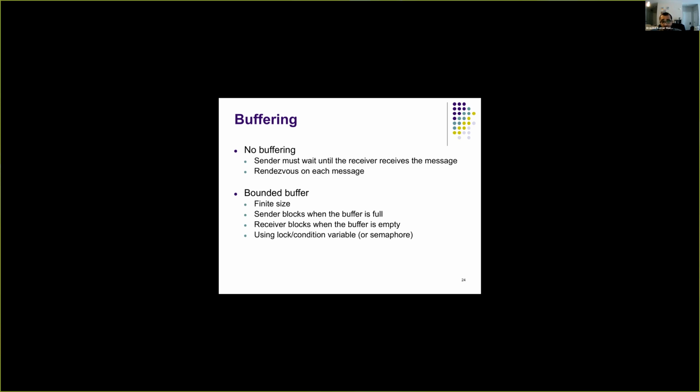And then we need to use locks and condition variables to synchronize access to this buffer, because now the two processes are actually on the same machine. So in order to access the buffer, we need to use a lock or a condition variable to make sure that only one process is actually accessing the buffer.